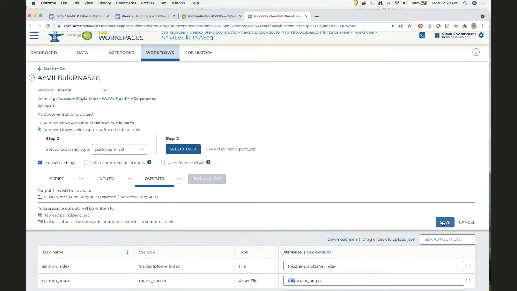What I need to do is press this Save button, and now that I've got everything saved, I press this Run Analysis button.